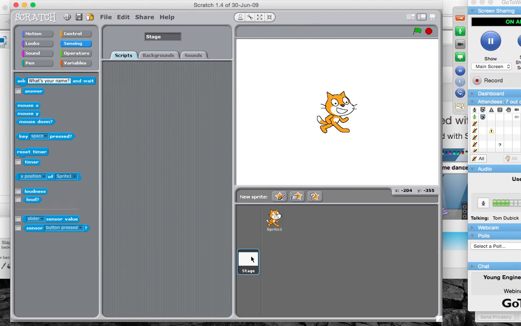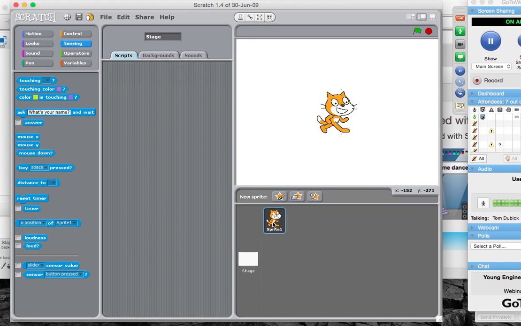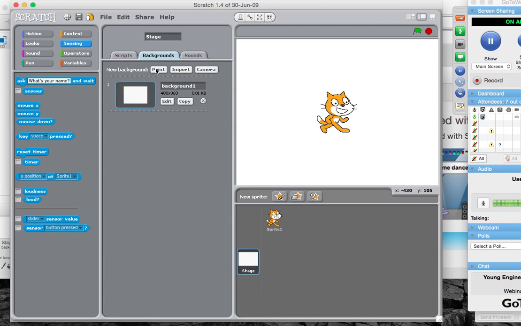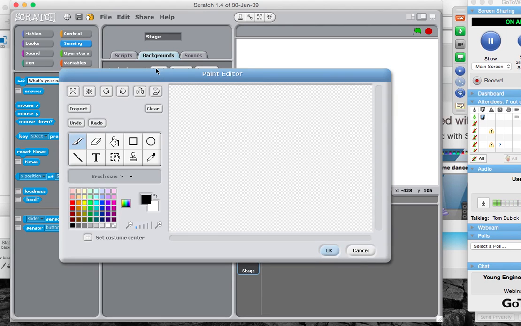Eyes on my screen. As a reminder, I'm going to say eyes on my screen. I want you to see where I'm clicking, and then you'll do it on your own screen. So you're going to click the stage. You're not going to be doing this off of your Sprite 1. You see how Sprite 1 says scripts and costumes? No, you're going to click stage. And where it says scripts and backgrounds, you're going to click backgrounds. And you're going to click new background from paint.